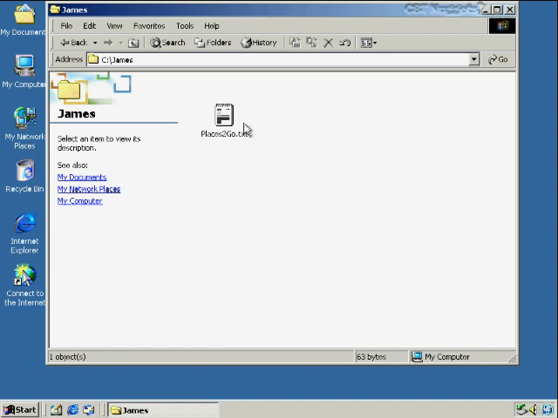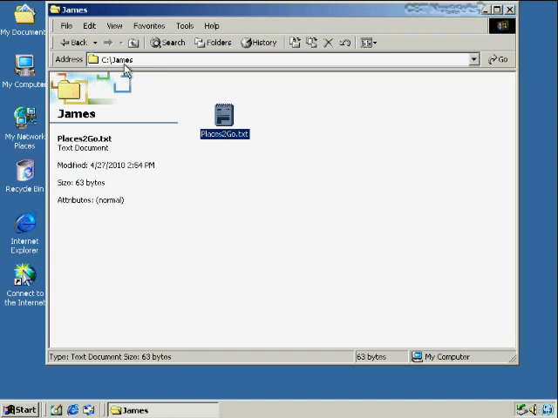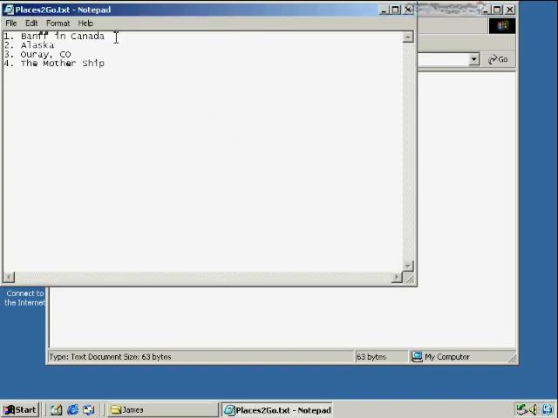Then I've just created a directory here. You can see it's called James, and then a file called Places to Go. These are places I want to go someday. You know, Banff in Canada. That's a beautiful mountainous park. I've always seen pictures of it. Always wanted to go. Alaska, I think that'd be great. Ouray, Colorado, I've always heard is wonderful. And then, of course, I'd like to return home.